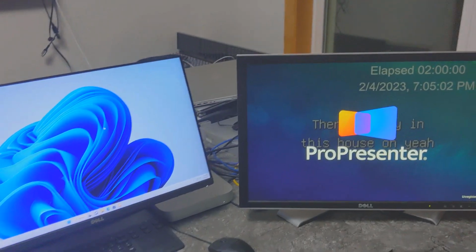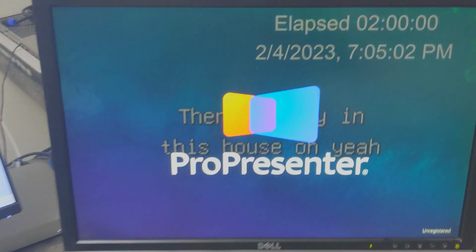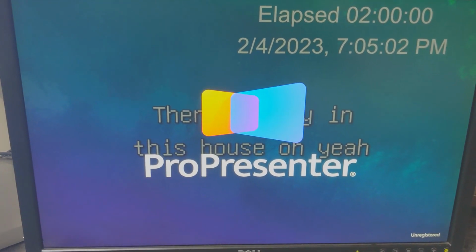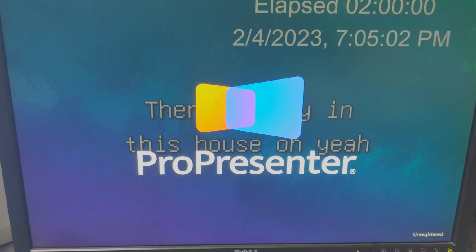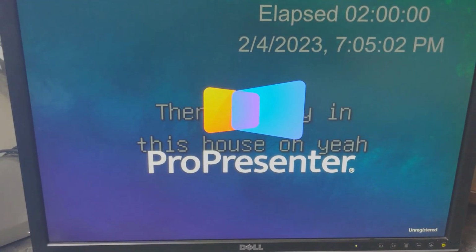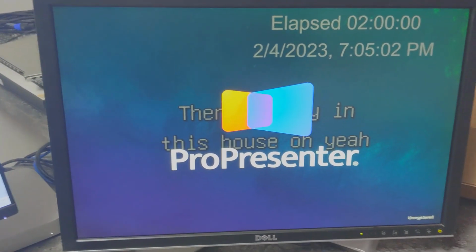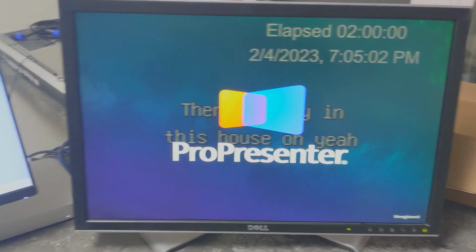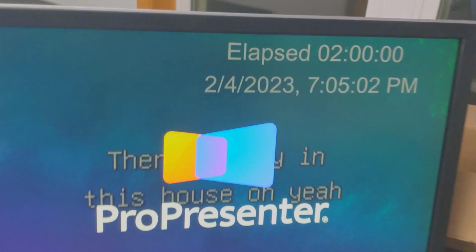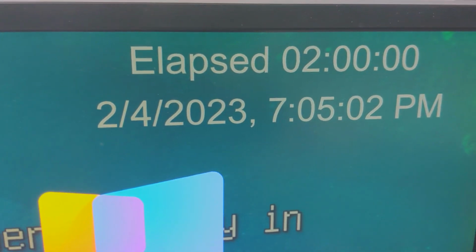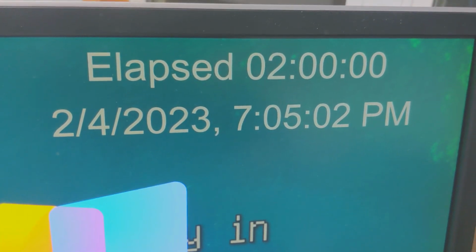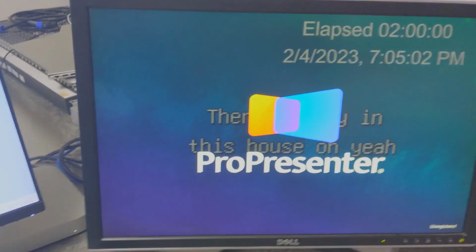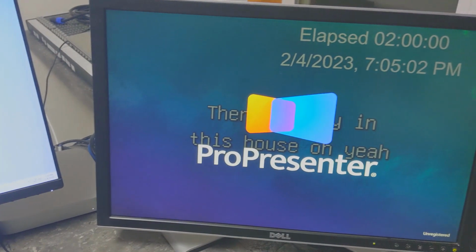Okay, so I've now had ProPresenter running for 2 hours, and it has frozen the output screen, or the audience display here. I'm running this unregistered, and it just happened to freeze while the watermark was displayed. It doesn't always do that, but it does every once in a while, so I don't know if that's related or not. Anyway, you can see here that it froze after 2 hours of elapsed time, and that's the date and time that it froze at. It's not changing right now at all.